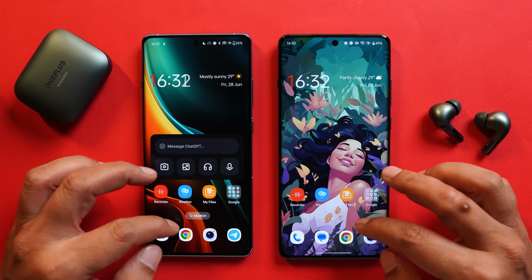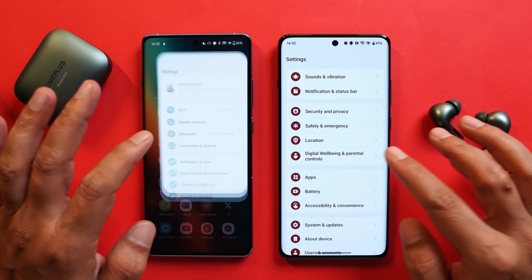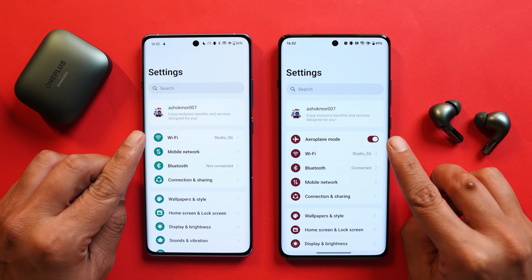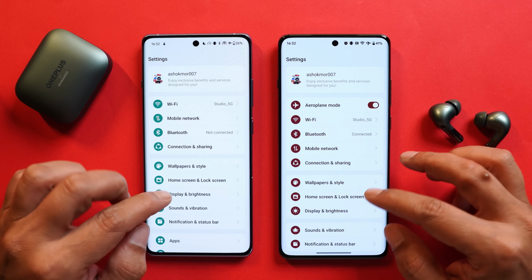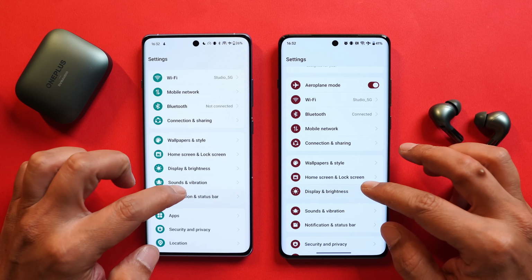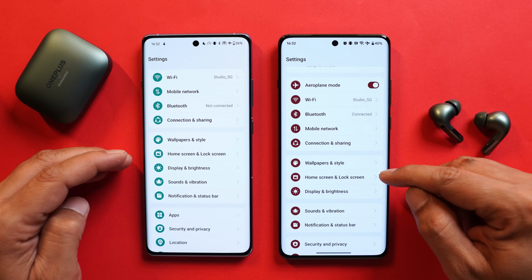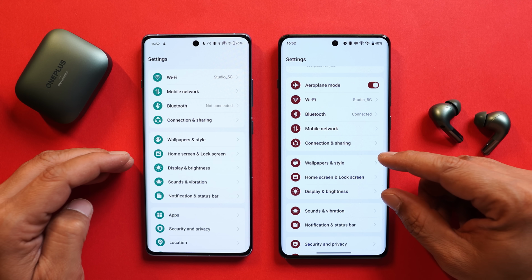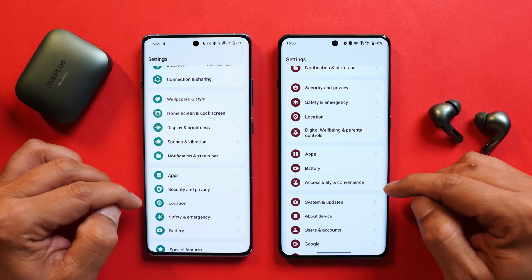Now let's go to the settings, because there are a lot of changes done by OnePlus in the settings page. So if you go to settings, first of all, you will see now airplane mode has been added on the top side in the first section. And after that, they have also segregated sections quite well. Now if you see, for the customization section, they have added wallpaper and style, home screen and lock screen, display and brightness under one section. Sounds and notification have got different section, and the same thing applies with other settings.